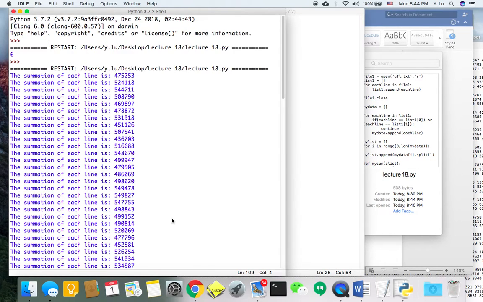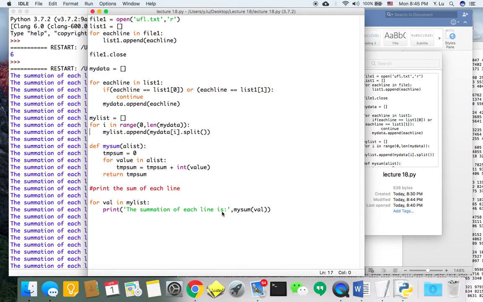Now it prints the summation of each line. But based on this, I don't know which line is which. So I want this to be the sum of line 1, this is line 2, this is line 3. So how can we achieve this? We need to use the previous technique. You have two options; either one works. We can do it like this. We will copy.